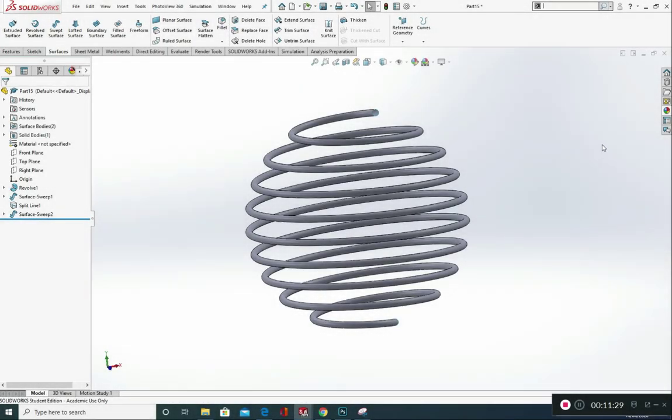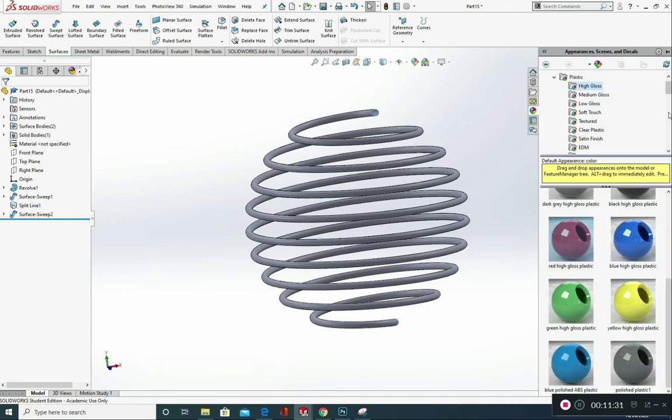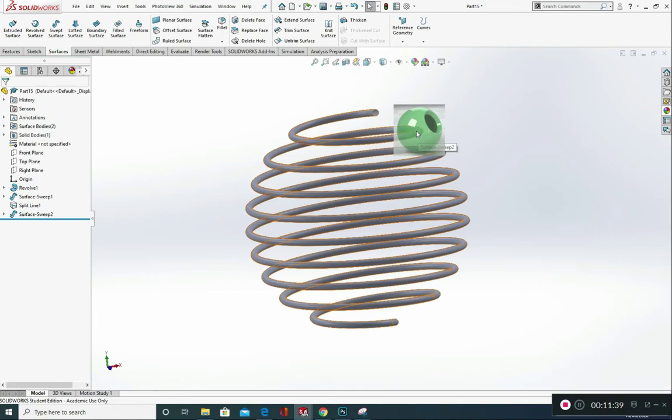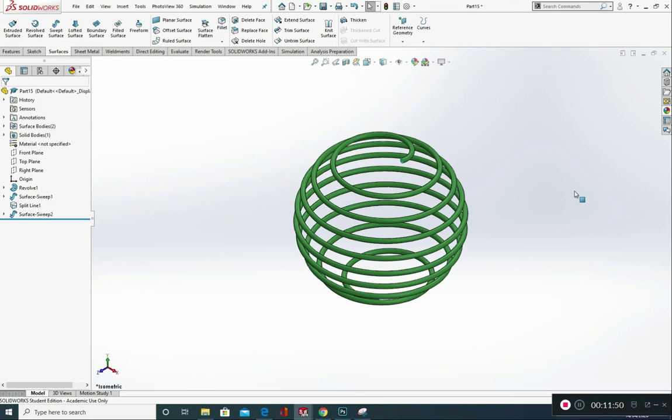Now from here, if you wanted to, you could go and change the appearance of this. So you could go into appearances, scenes and decals. Let's use a green high gloss plastic on this. So we just grab that. I've got my left mouse button held down and I'm just going to drop it onto that part and choose body, like so.